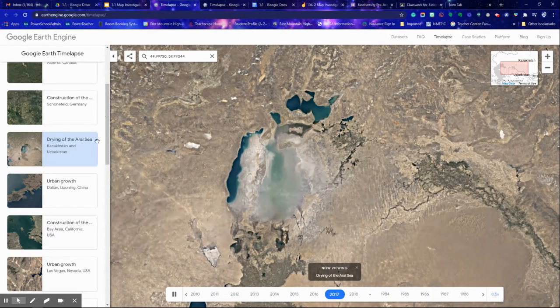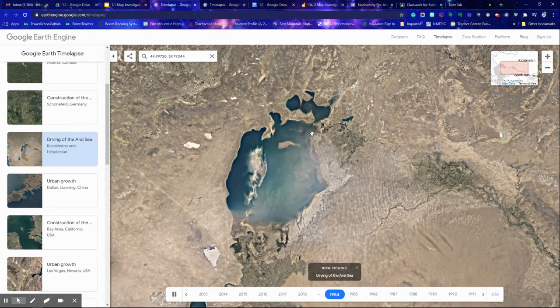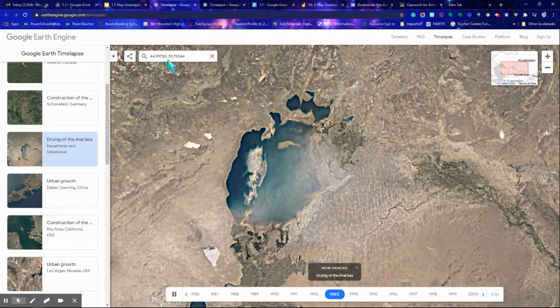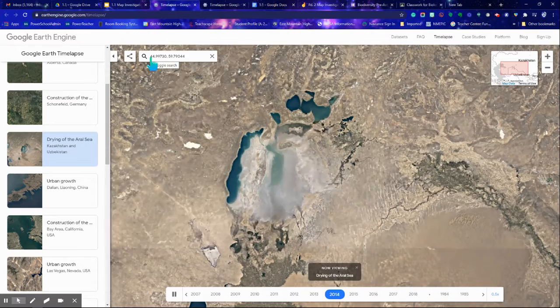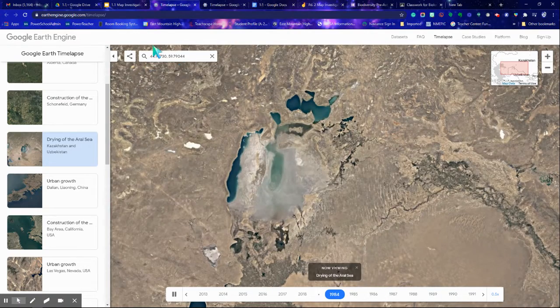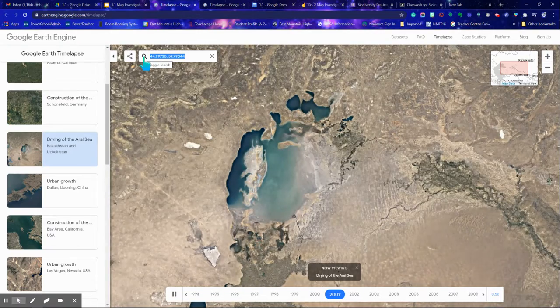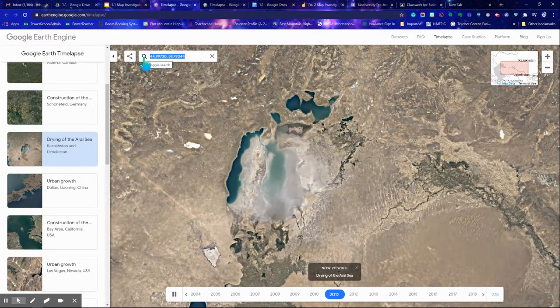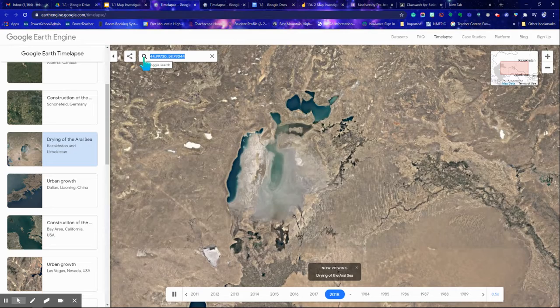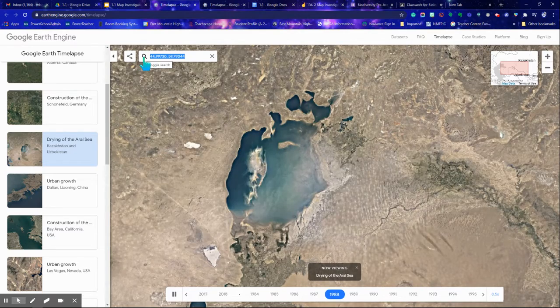And here we are at the Aral Sea in Uzbekistan. If you want to look for a particular area, if you happen to know the latitude and longitude, you can put it up here. If not, you can also just search with words. So we will be reviewing the Portland metro area, but keep in mind you can locate anywhere.